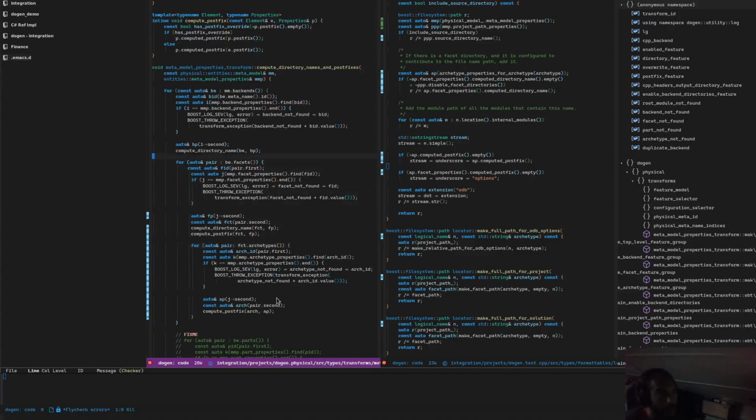Actually, it's very interesting that we're using non-const. I can't quite see why this pair would be non-const. This should be const really. So there we are. We then look for the archetype properties, and then if we do find them, we compute the archetype. So let's just make sure we got the things the right way around. So it should be A, P, and P that computed postfix is copied across.